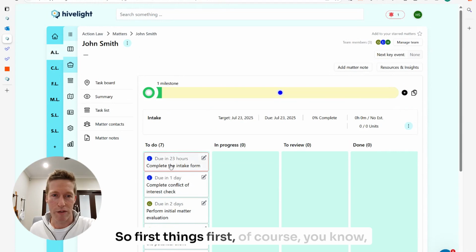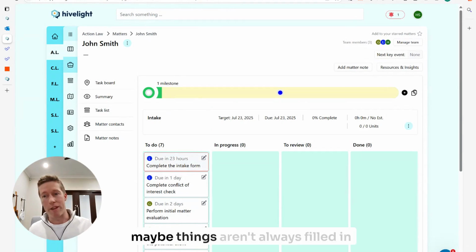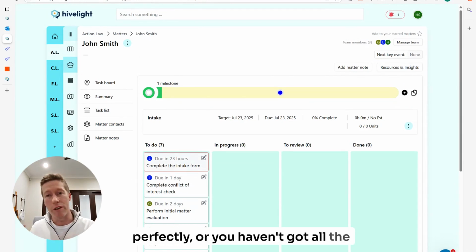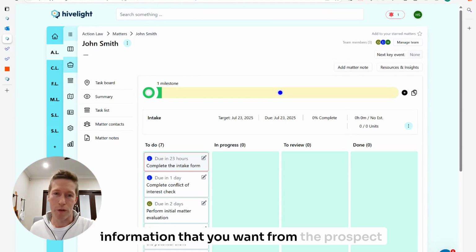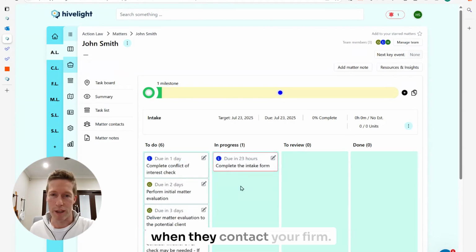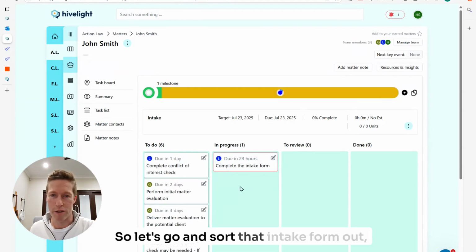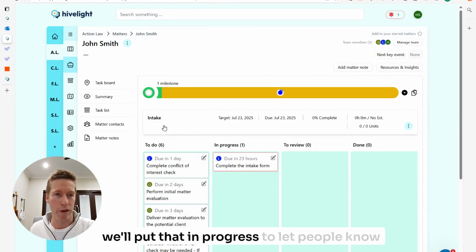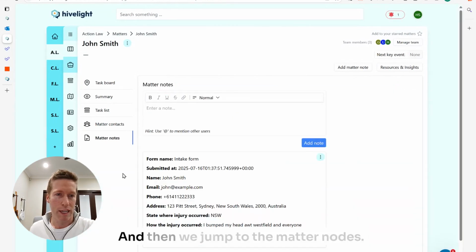So first things first, of course, maybe things aren't always filled in perfectly, or you haven't got all the information that you want from the prospect when they contact your firm. So let's go and sort that intake form out. We'll put that in progress to let people know that we're working on it. And then we jump to the matter notes.